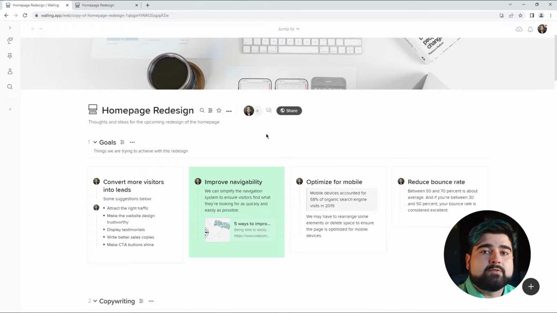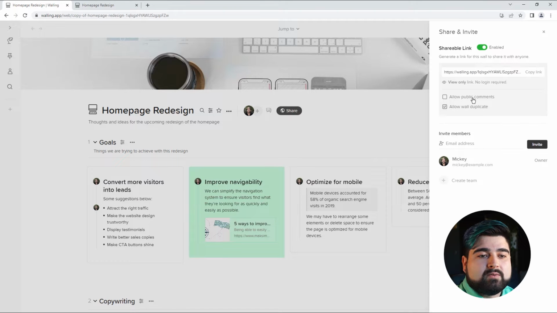Another feature is allowing for public comments. This is in the share panel. So if we hit the share button again, and then right here, you can see there's an option for allowing public comments.